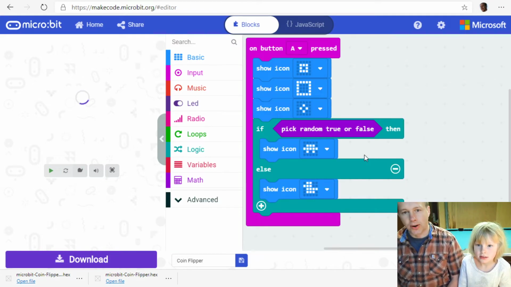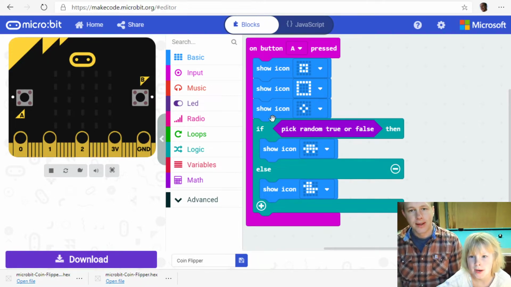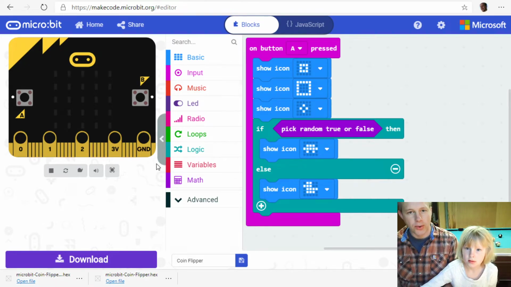All right, so we're done with the tutorial. So I thought we would do something else. Right. Because button A doesn't feel right for a coin toss. We should shake the micro bit. Yeah. So we're gonna change that.